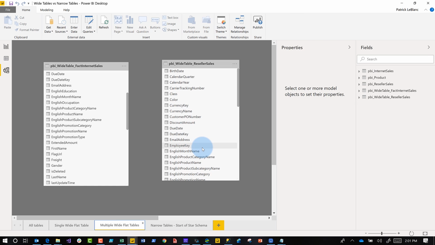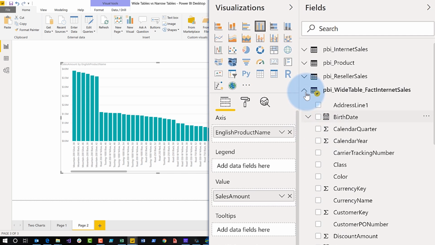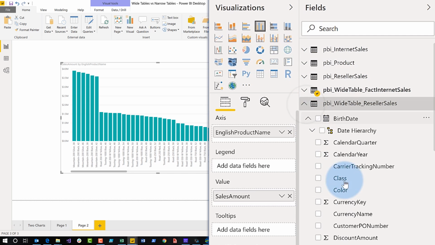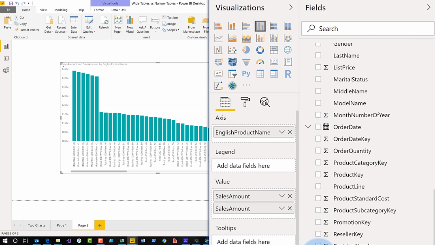How are you going to correlate those values in a single chart? Well, you go over and click this one. Then I go to my reseller sales and find the sales amount there. You can name this stuff better and clean it up a little bit, right? But I find the sales amount there and I add it.